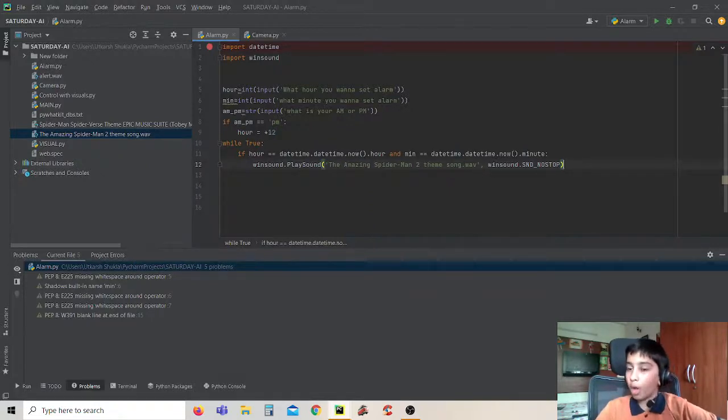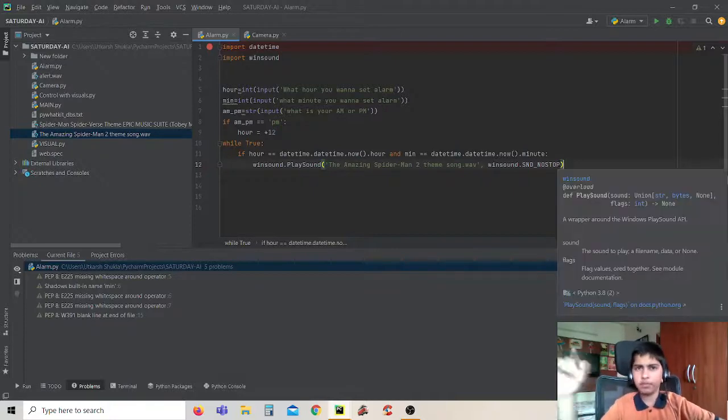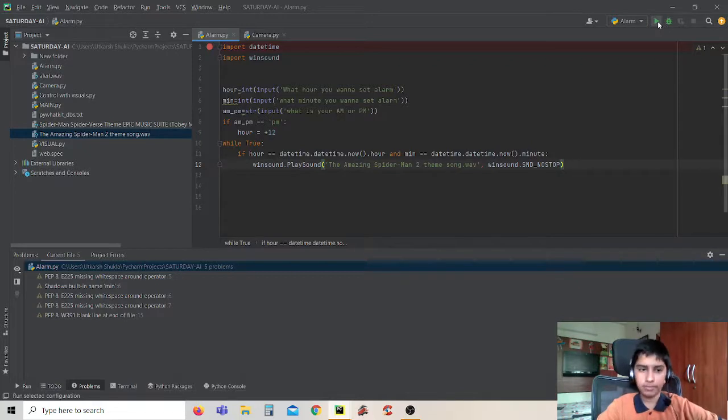Then, this is the most important thing: the flag. The flag is really important. What should it do with the sound once it's played? It should play it continuously, non-stop. So winsound.SND_NOSTOP, it should just play the sound non-stop, because I want to play it until I stop it. So get ready for Spider-Man to come to your home.